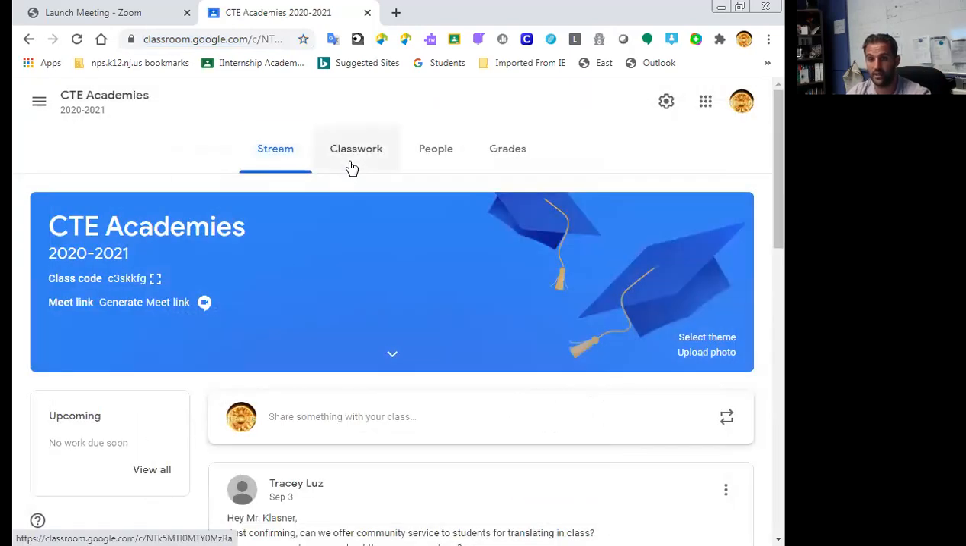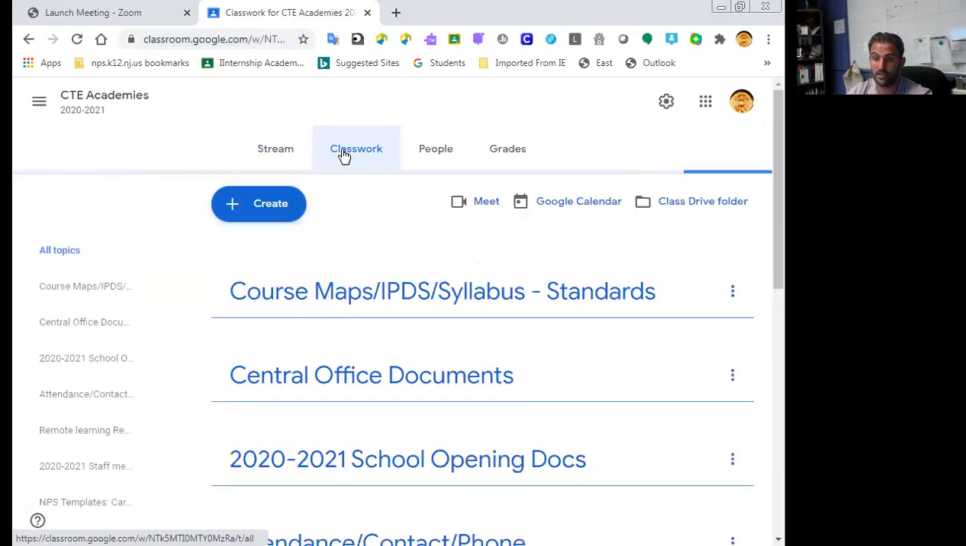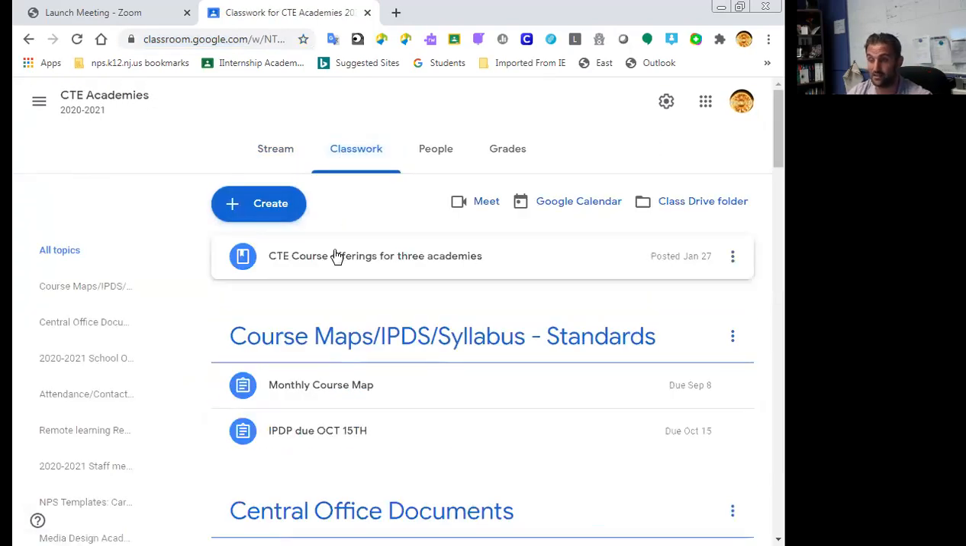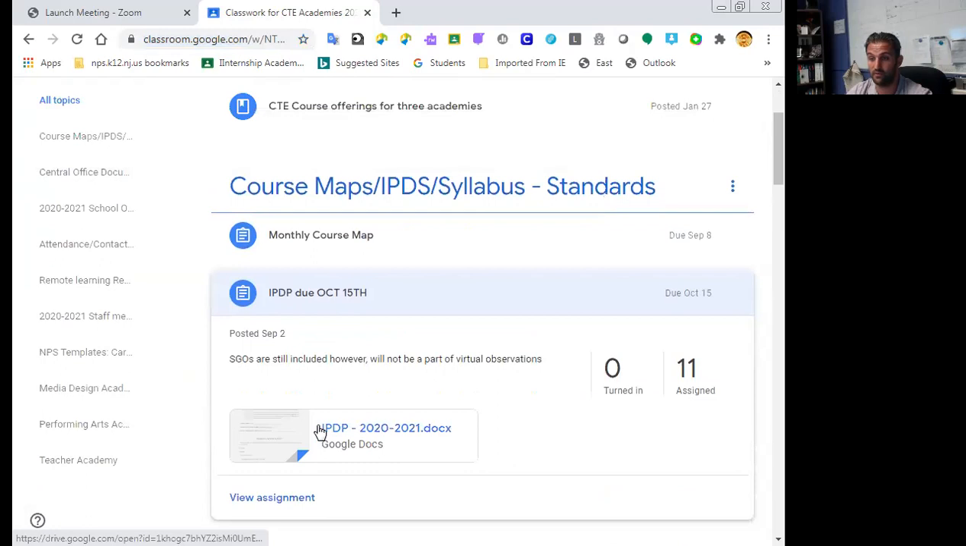Then for our own Google Classroom, if you have any messages you want to send, I'll get a notification right away, just put them right here like Ms. Luz did, and I'll show you any examples. I'm trying to organize everything to make life as laid back as possible. One of the big things is your course maps. Your IPDP, which is here, is due October 15th. You can write right there and then turn in.